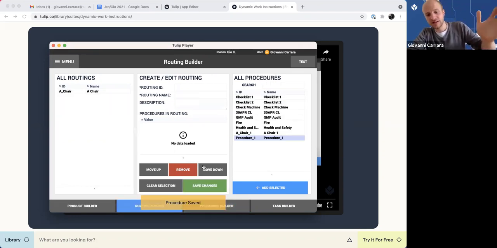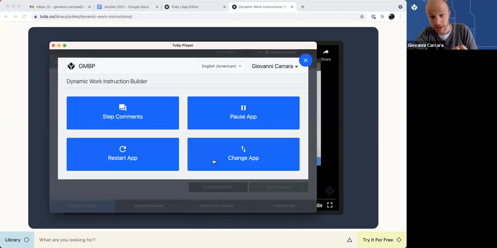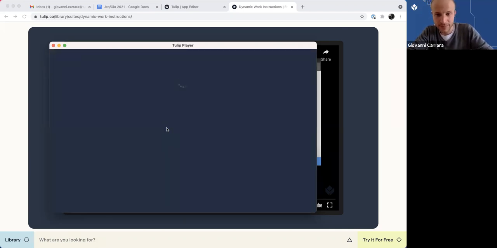And then finally, the same way that you have the task builder, you also have procedure routing. Once you create a procedure, it shows up in this list of all procedures, and then you can create your routing for a specific product. Again, it does require some configuration, but once you have it, it's really powerful. You can also integrate it with Google Translate. It already is integrated with Google Translate. So if you need the work instructions in different languages, it's a really good way of doing this.